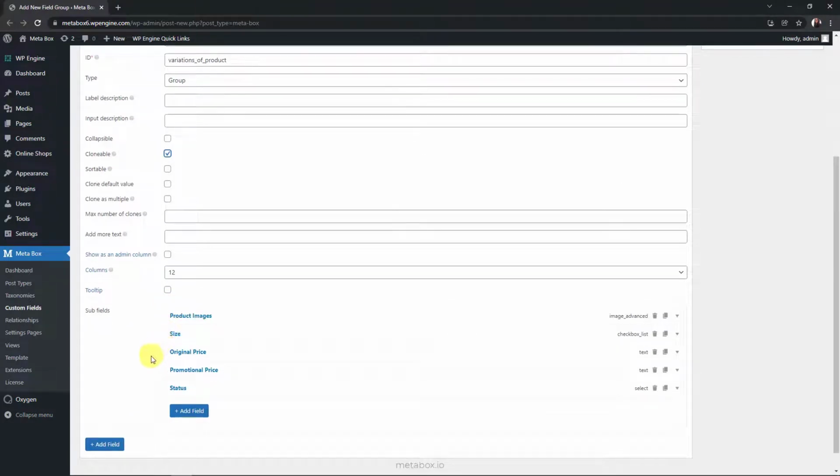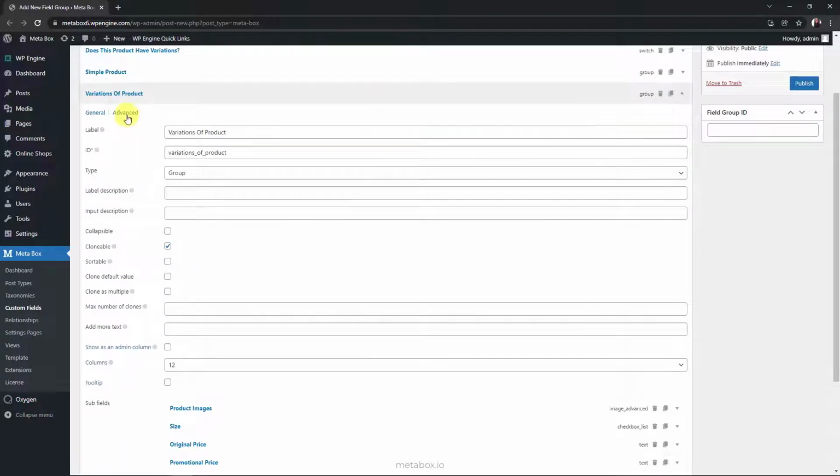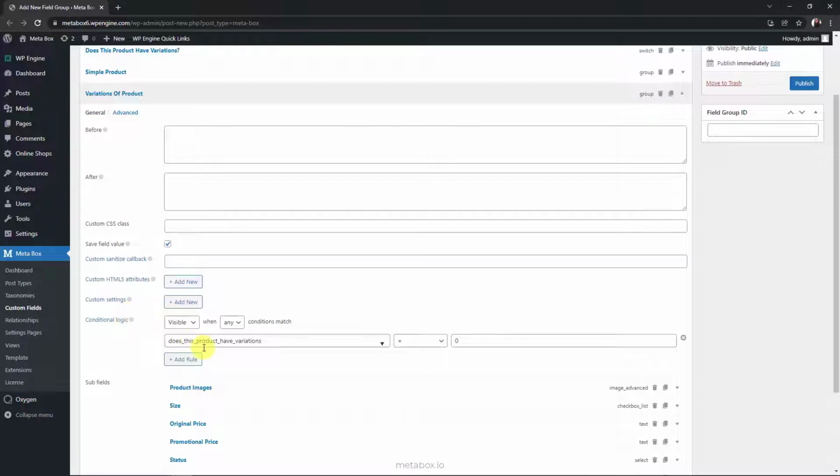Oh, I almost forgot an important thing: each variation is a color of the product. So, we need a color field here. To make it easy, I set it as a select field with options as we can see here. This group will show up when the switch field is chosen as yes, so we change the value in this condition to 1. It's the value of the yes option in the switch field.